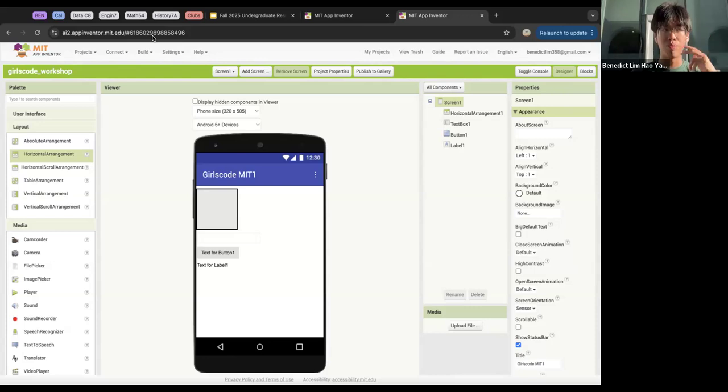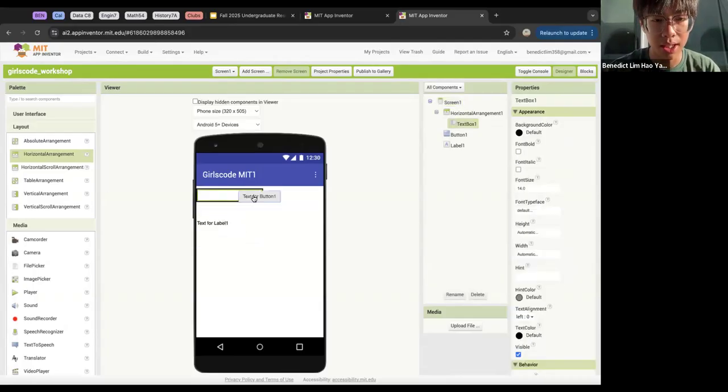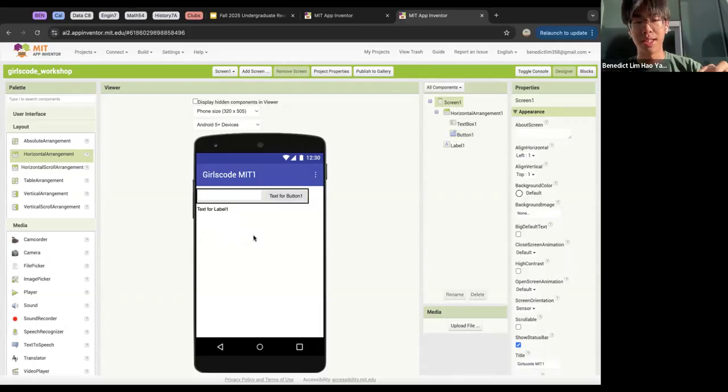So these are all the things that we want to keep in mind when we are designing as a developer here. Okay, so we have the horizontal arrangement in. We put the text box in and then the button in. So we will see that there will be a bar already. So this is our layout.